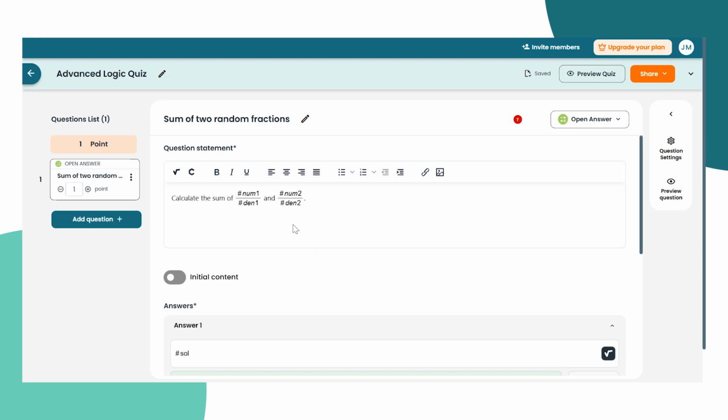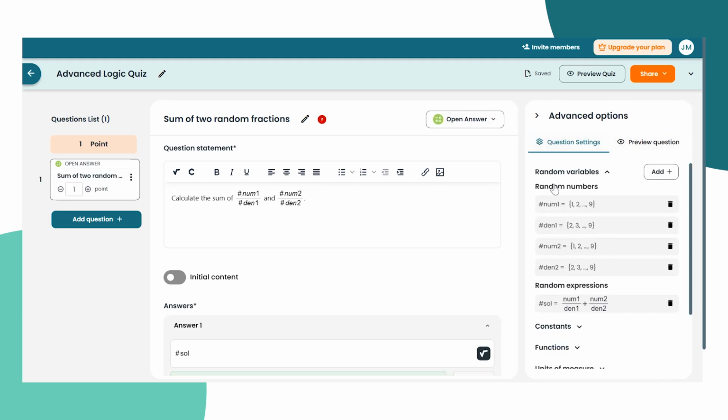Let's imagine we want to create a typical question where we add two fractions, making those fractions random so that students see different values each time they attempt the question. This option is easily available using random variables.